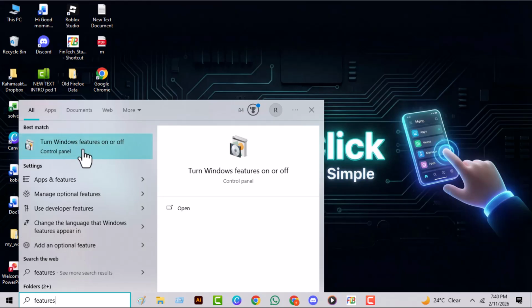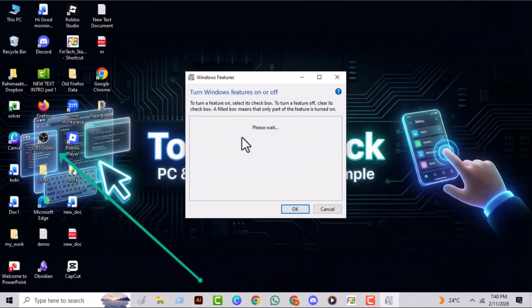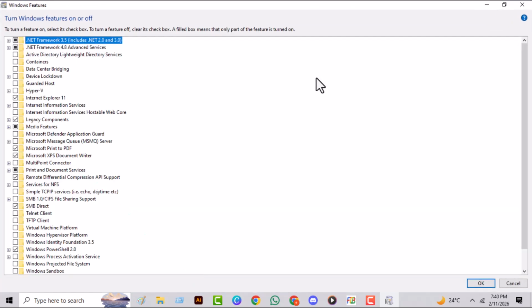Step 10. Select Turn Windows features on or off once more. This reopens the same settings window. You will now enable Windows Media Player again.